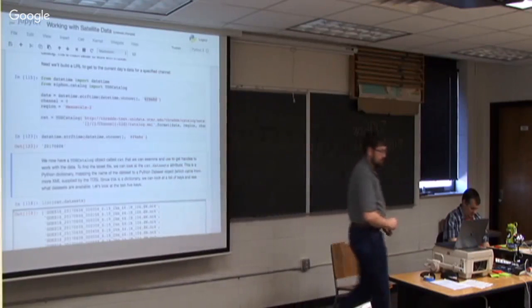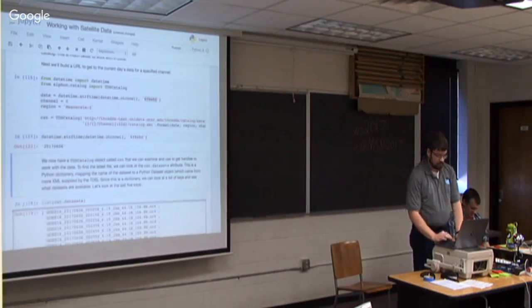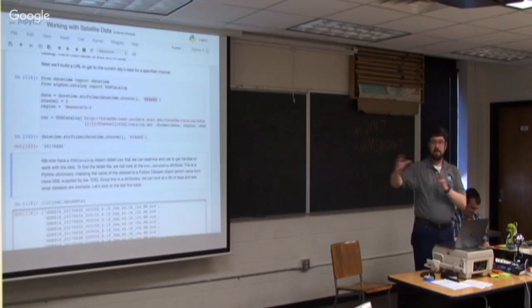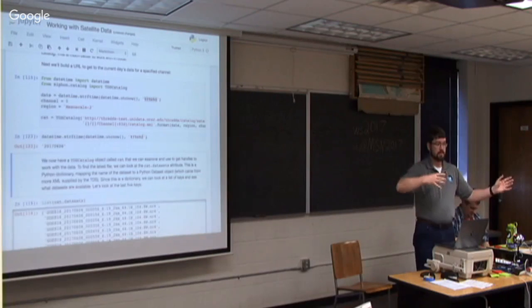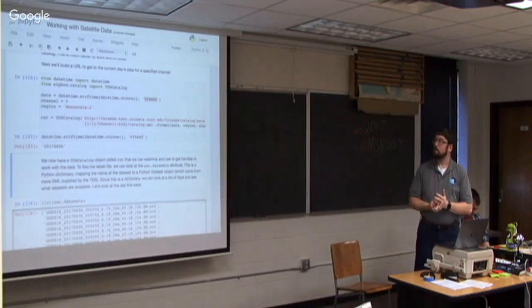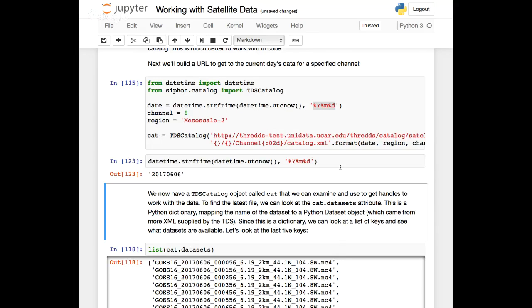Let me grab the server too. Being able to take date times and make them strings, and take strings and read them in and make them date times, is really useful to be able to do. But there is a little bit of magic in getting all the right incantations.